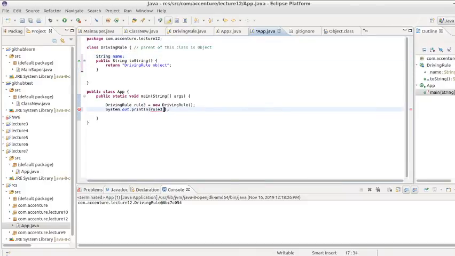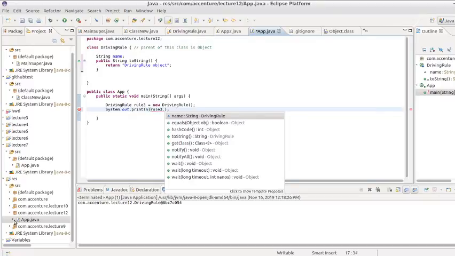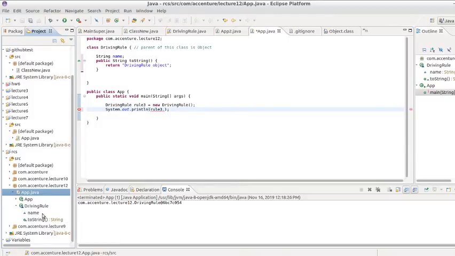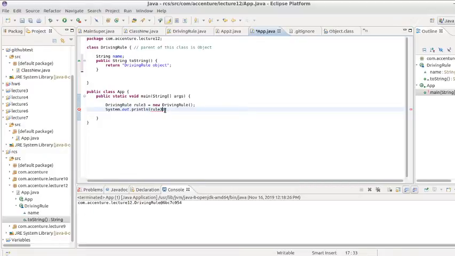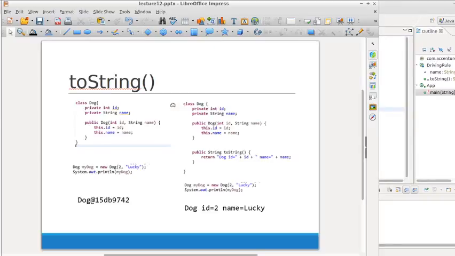So Control Space, and we will get access to all members of our class. We can also see these members in the project structure. So here you can see what we have defined for our class. Yeah, actually that's all about toString. It's just to make your life easier.